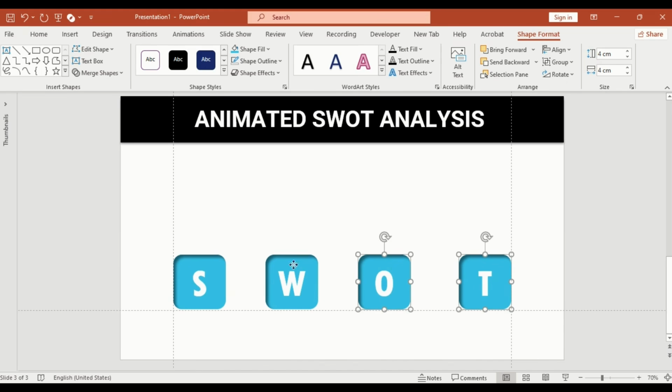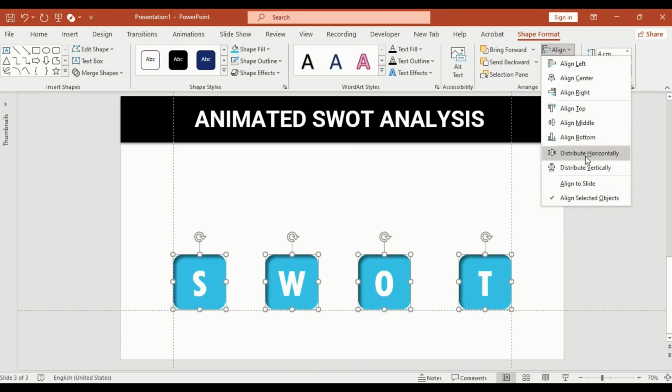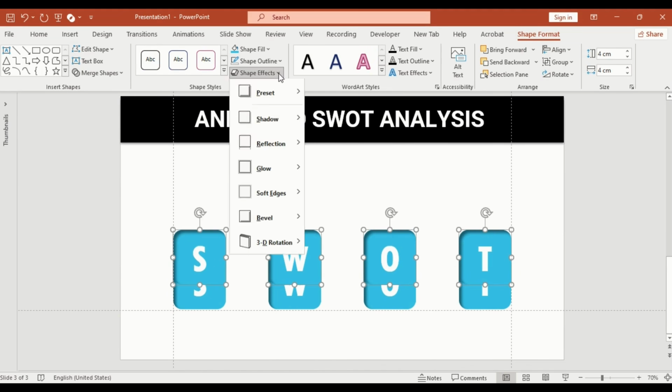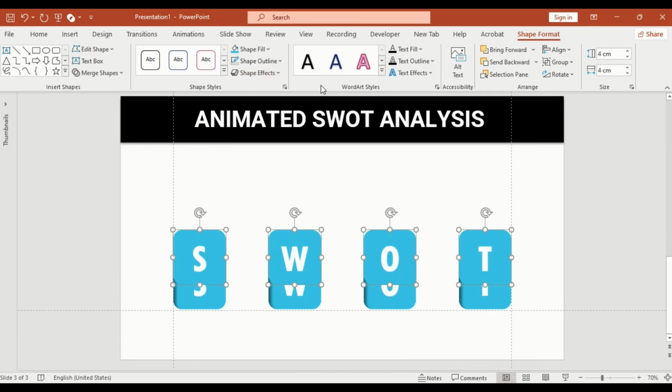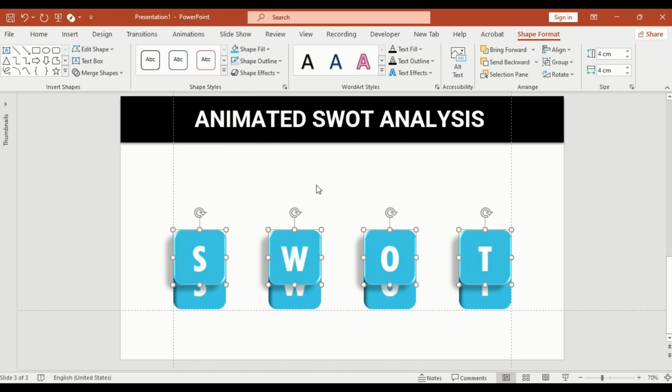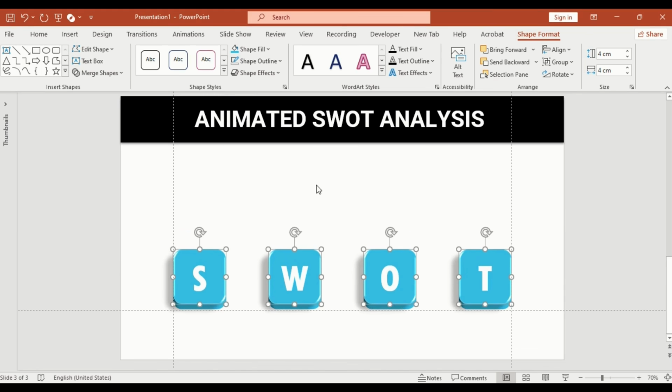Select all the buttons and distribute them horizontally using a line. Next, duplicate all the buttons again. Remove the shadow from this copy. Go to preset option and select the shiny preset. This becomes the reflective version of the button. Place it above the original buttons.